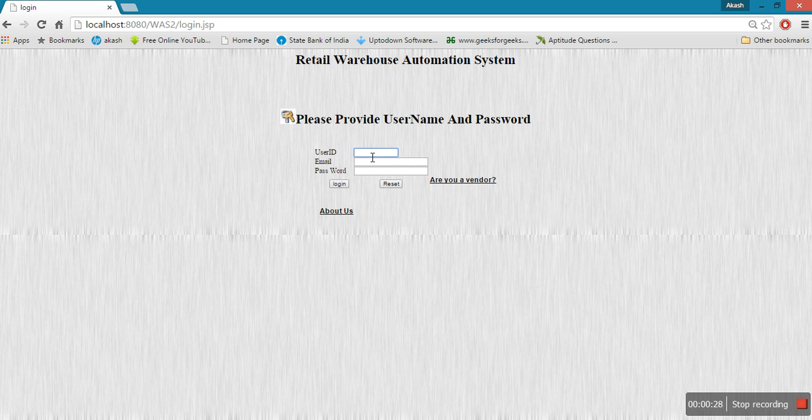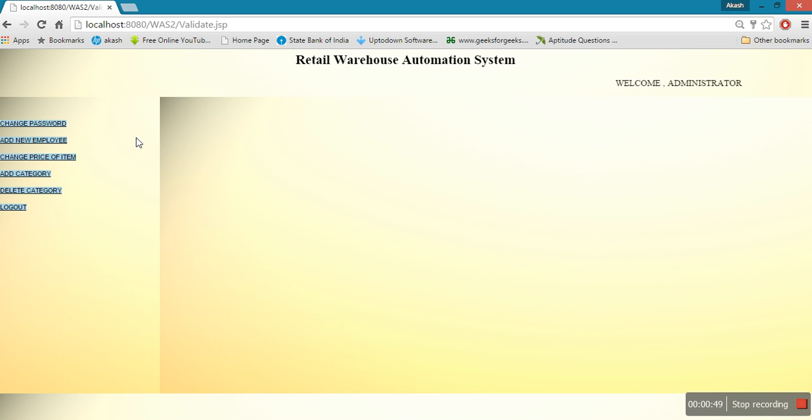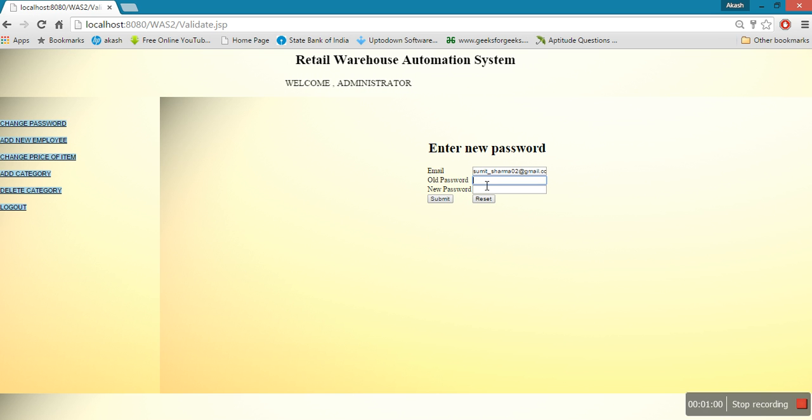Let me first show how we can go into the administrator. For the administrator we have set the user ID to be 1, the email ID is given as Sumit Sharma, and his password is Sumit1970. When we press the login button, we will go to the page where we will get the administrator login, where we have links like change password, where the administrator can change his old password to a new password.